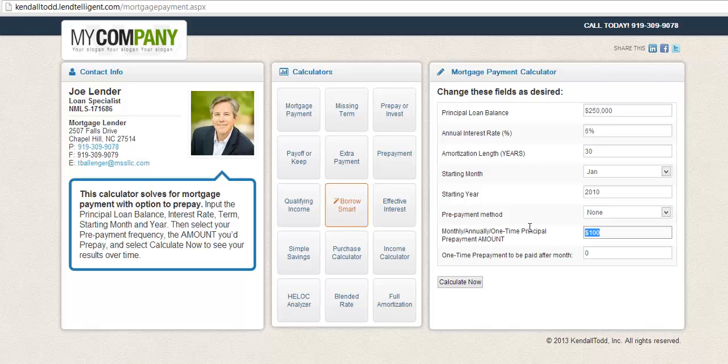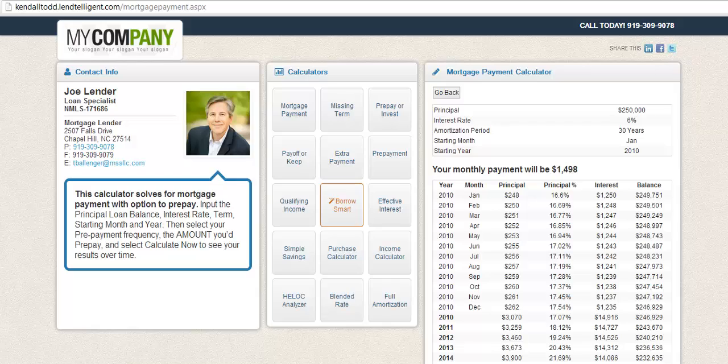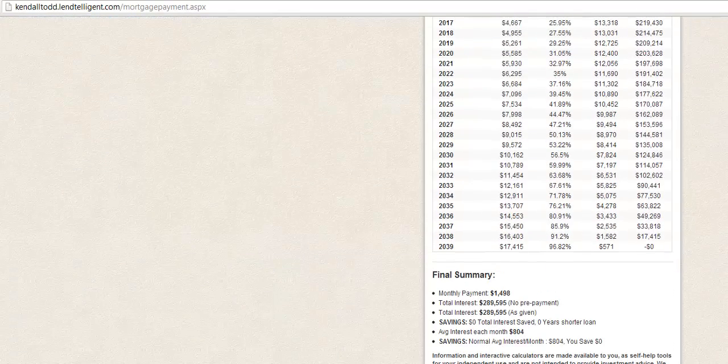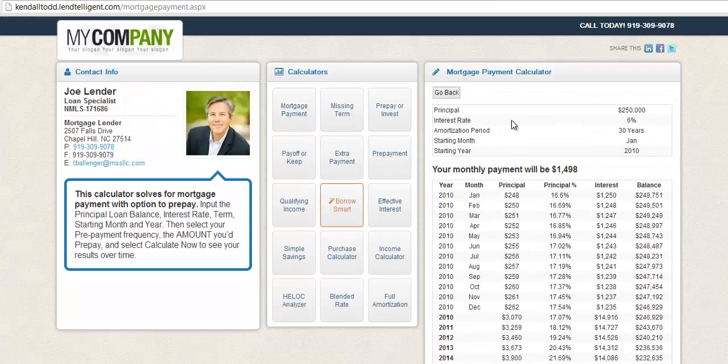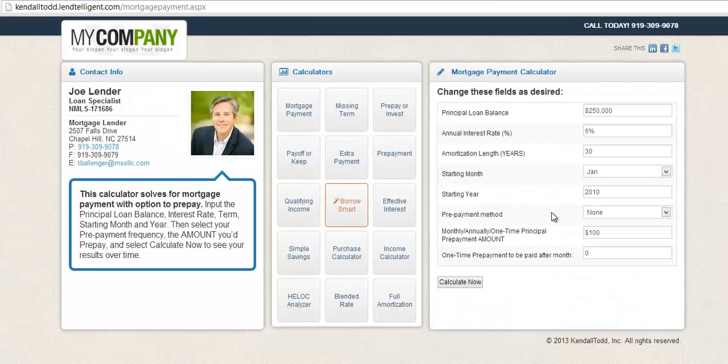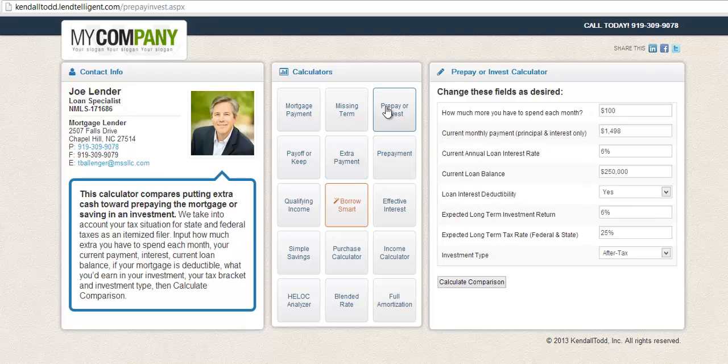I can come over here and pick a prepay amount, put in my information, click the calculate button, and you're going to notice not only the end result, but also summaries like your savings or your payment amount or your extra stuff is all going to be right there for you. So you're going to be able to play around with these common questions.